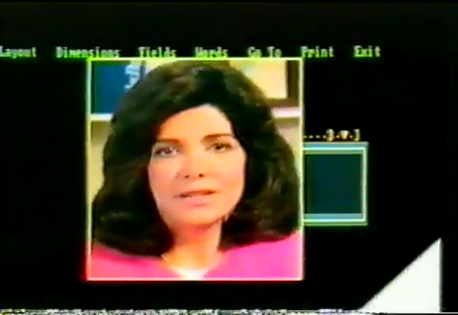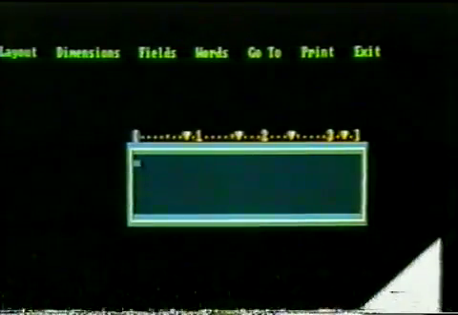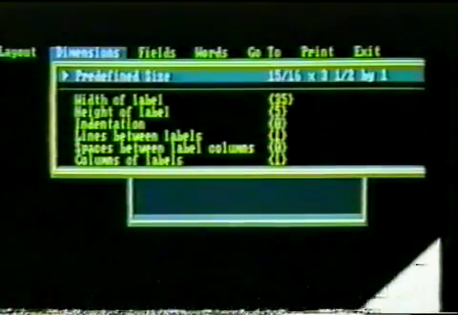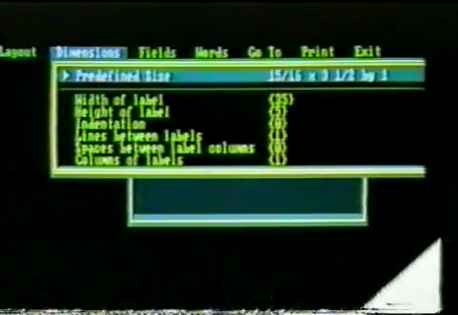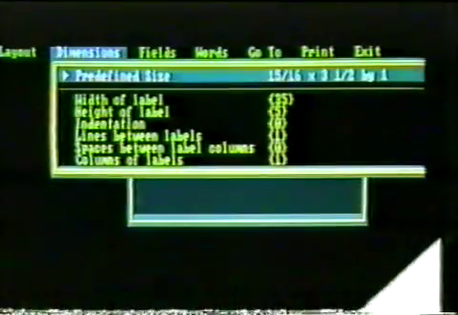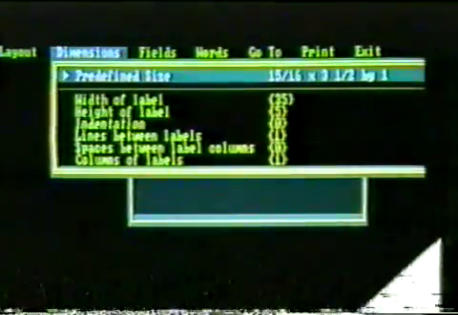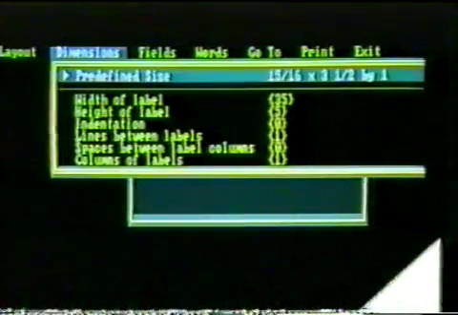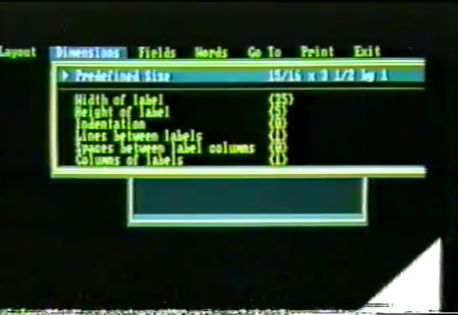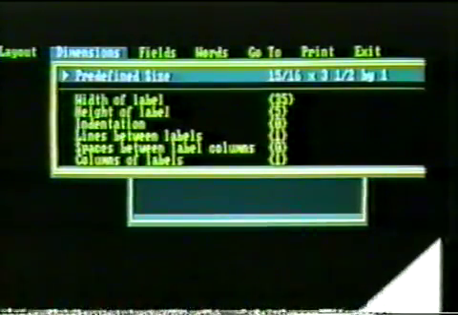Since labels come in different shapes and sizes, we can alter the work surface dimension on the Dimension menu by pressing Alt-D. The predefined size listed here indicates the current label form is for labels 15/16 inches high, 3.5 inches wide, and on a roll that is one label across. Oddly enough, this matches the label we're currently using, so we can accept these defaults by pressing Escape.